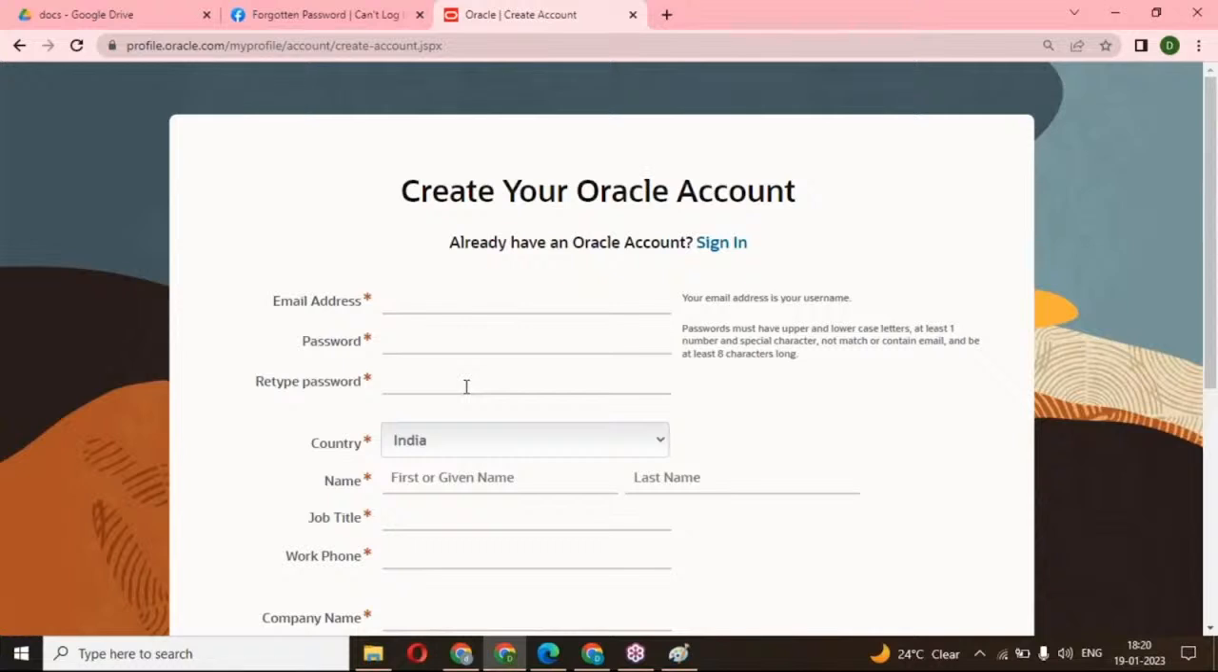Because every web page will ask you to log in. Log in means I have to complete my registration. If I'm an existing user, then only I can use these all. And if I'm not an existing user, I cannot use these all. So this way, here we are creating our account. We are submitting our application form. This way we can create it.